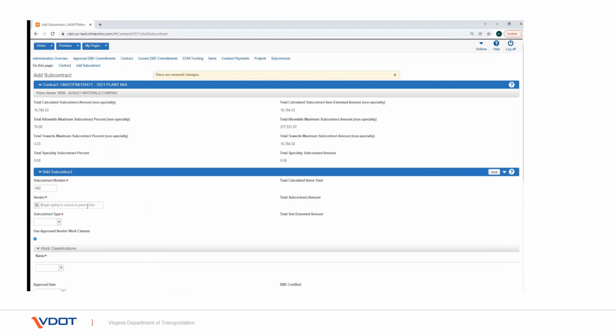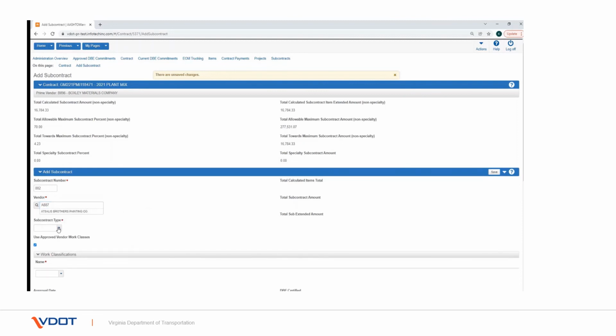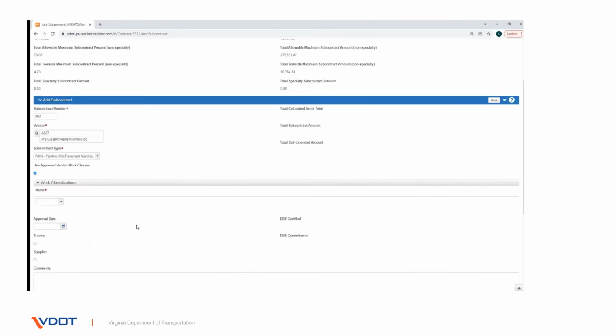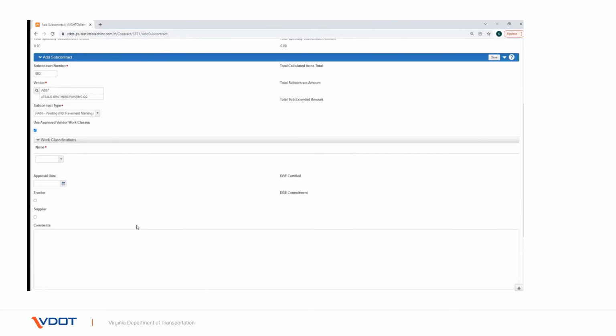In the Vendor field, enter the vendor number or partial name that was selected to work on the contract. In the Subcontract Type field, click the drop-down arrow and select the subcontract type. Click the Use Approved Vendor Work Classes checkbox if the subcontract work class assigned must be an approved work class code. In the Work Classifications Name field, click the drop-down arrow and select the work classification for the subcontract.